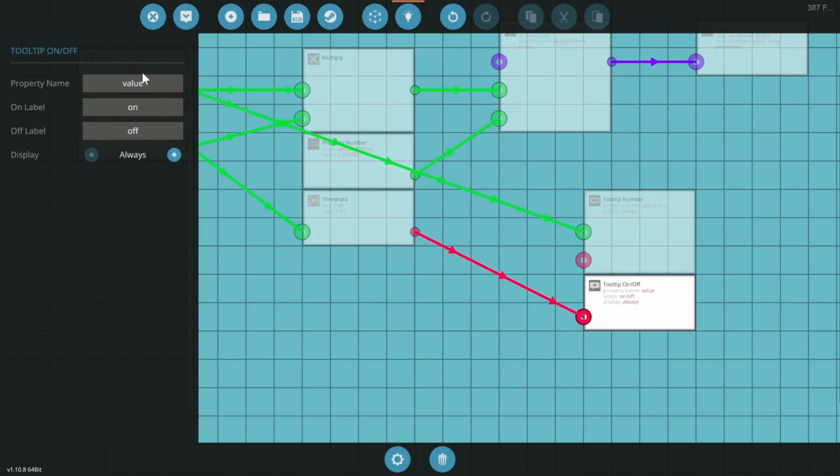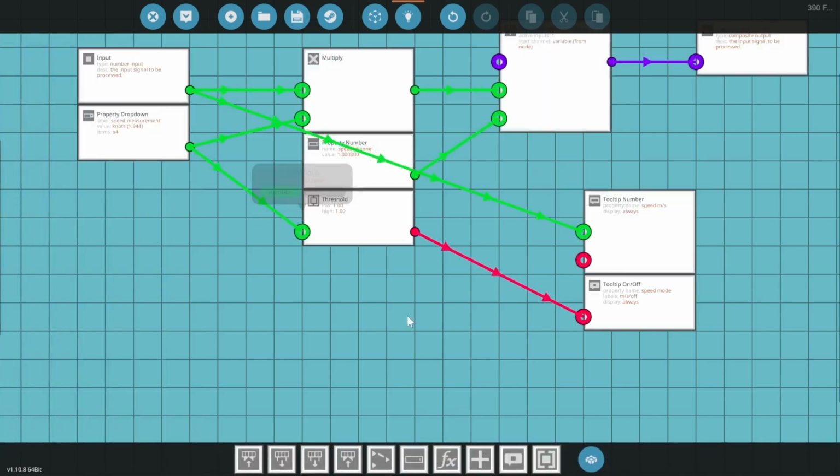Now for the on-off, you can change the name of the tooltip. So in this case, I'm just going to put it as mode. I'm going to call it speed mode. And then on the on label, we're just going to put meters a second, like that. And the off label, we'll just leave as off for now. So it will always show.